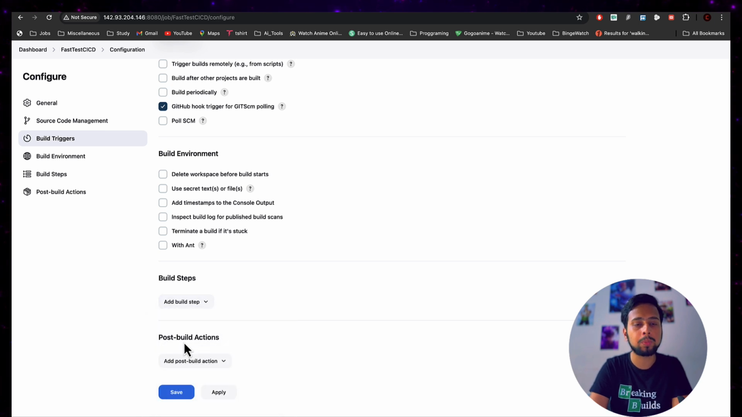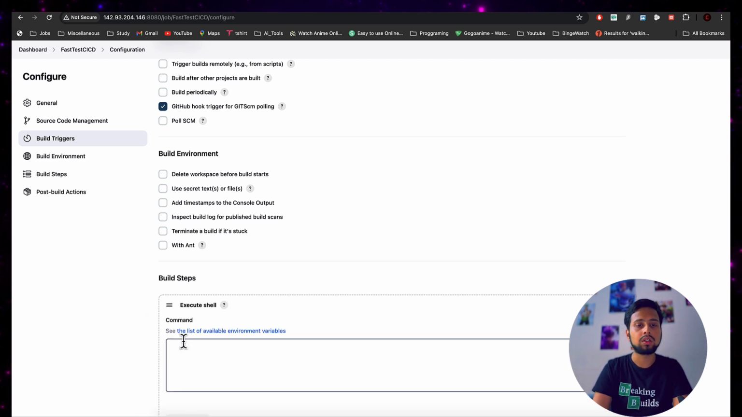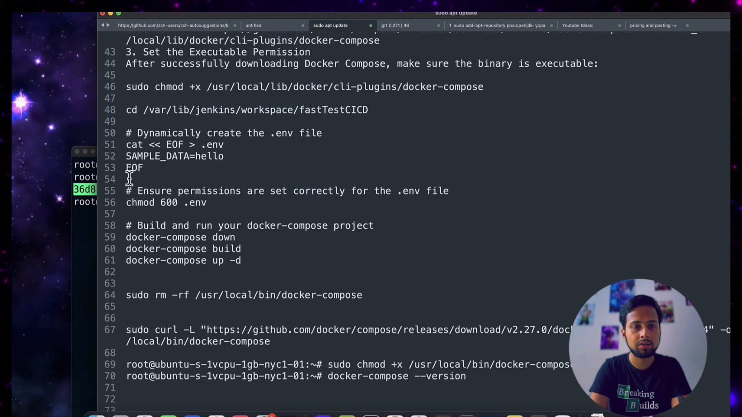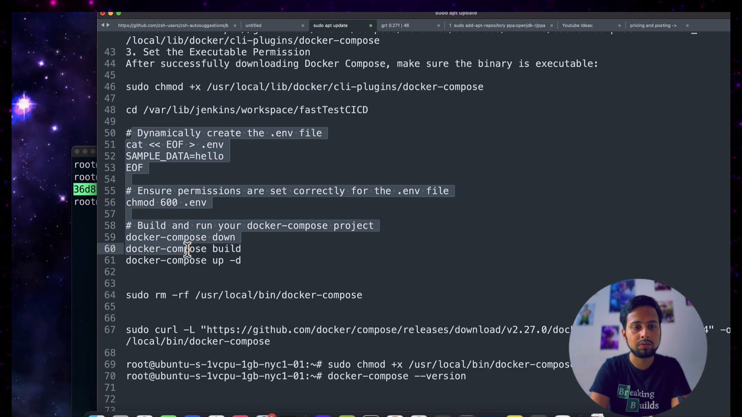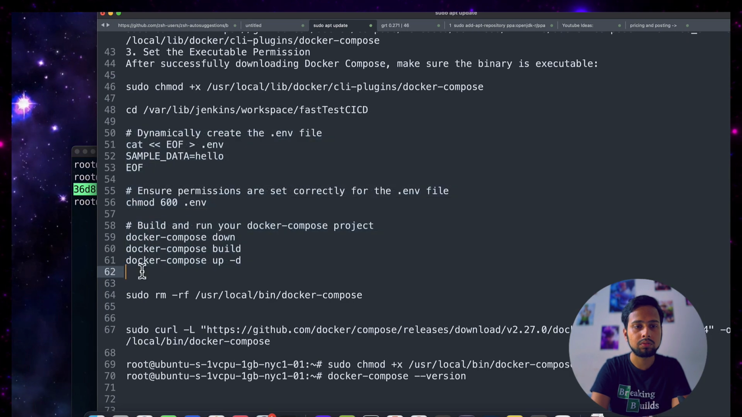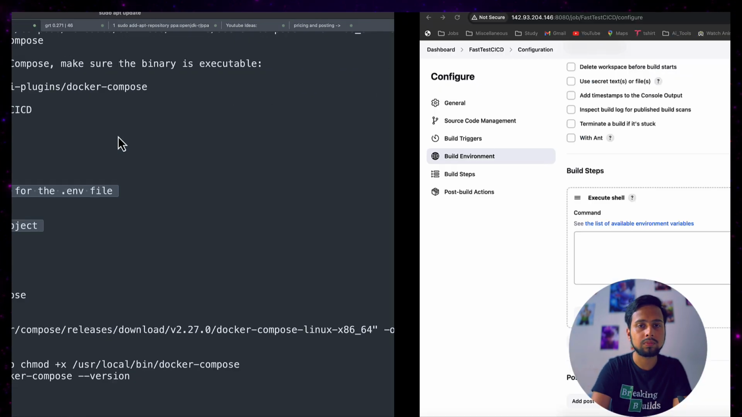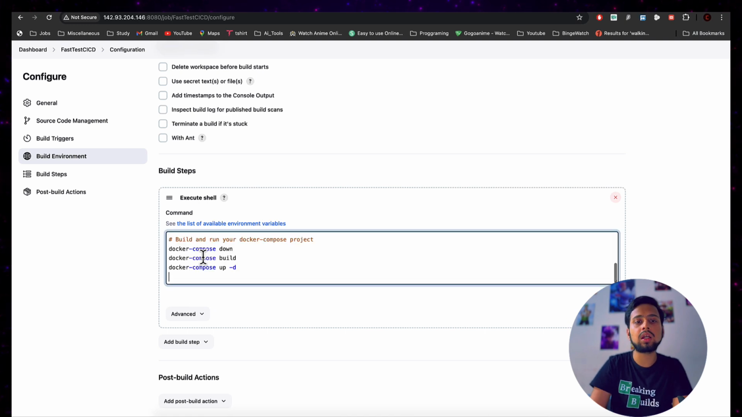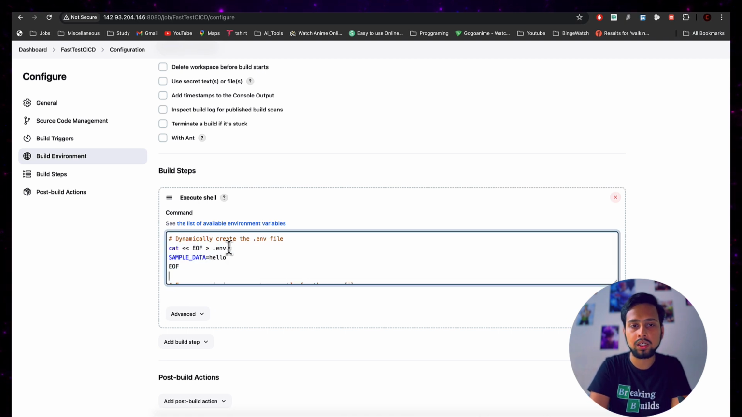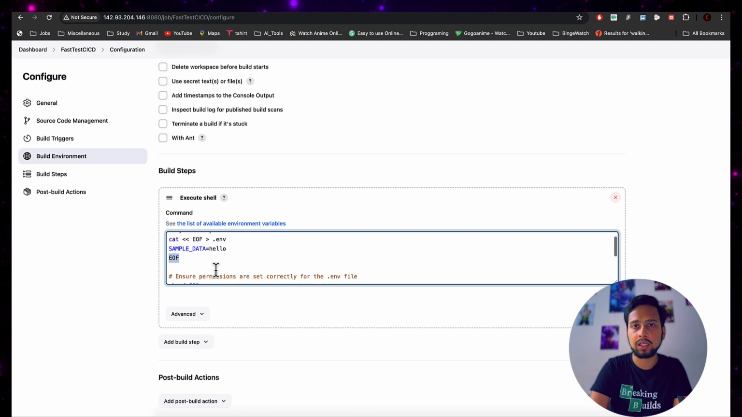And here is the next important thing. In the build step, we have to write the execution script. So here let me just simply copy paste the script, and I will explain what we are actually trying to do. So here the first and most important thing, we are simply writing cat, and we are creating a .env file, and inside the .env file we are simply pasting all the environment variables that we have, and we are saying end of file, and we are simply creating a .env file.